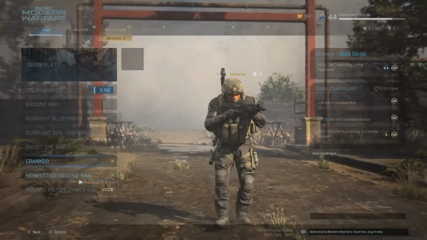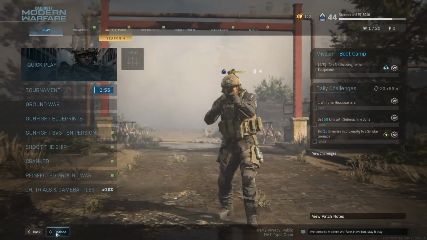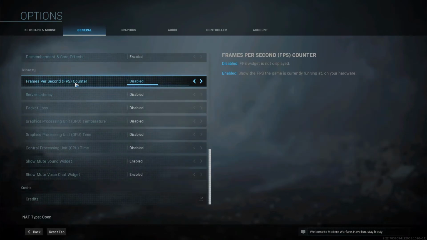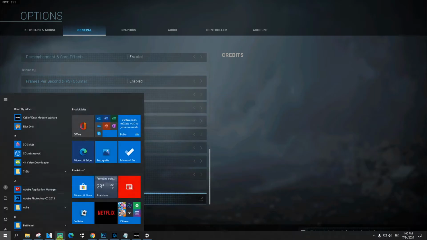So again, you're in Call of Duty, click here options, general, scroll down below, and frame per second FPS counter, choose it to enable. So that's pretty much it.